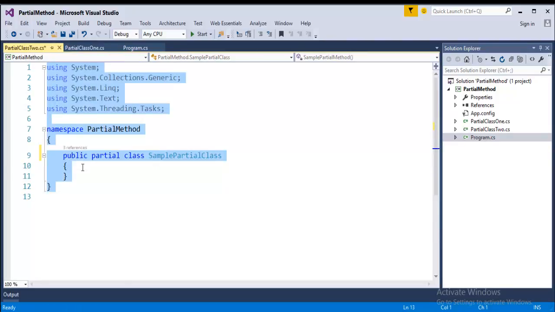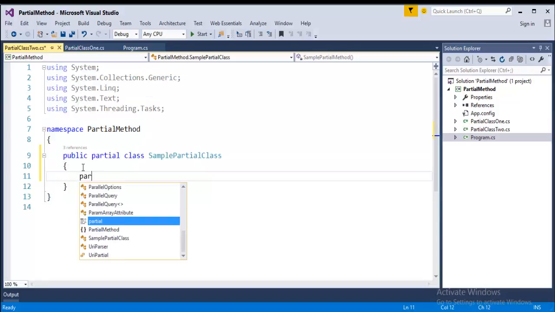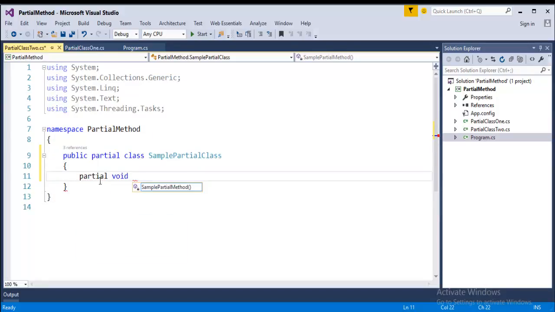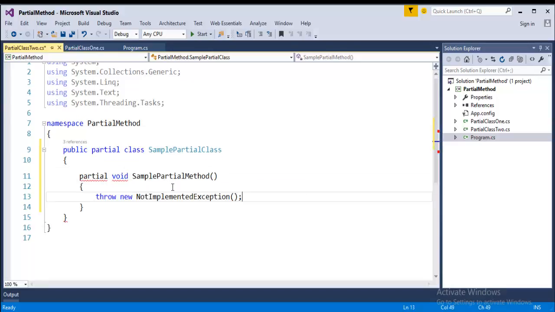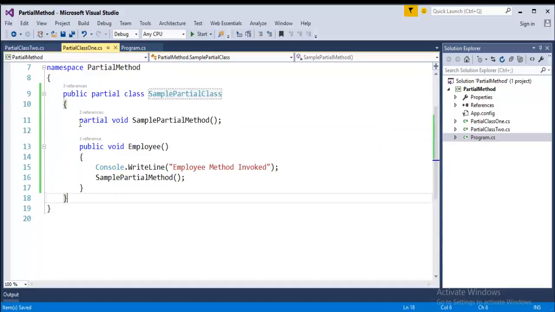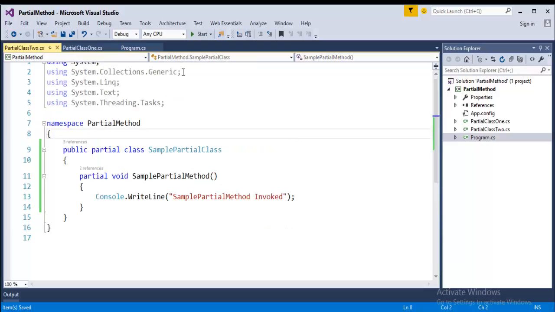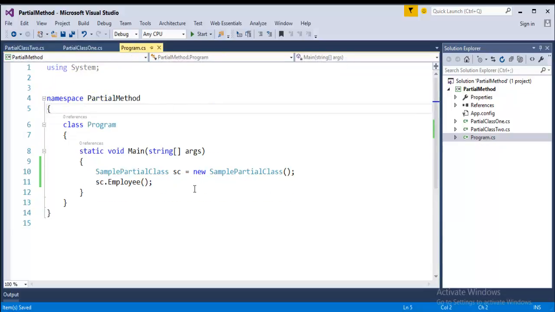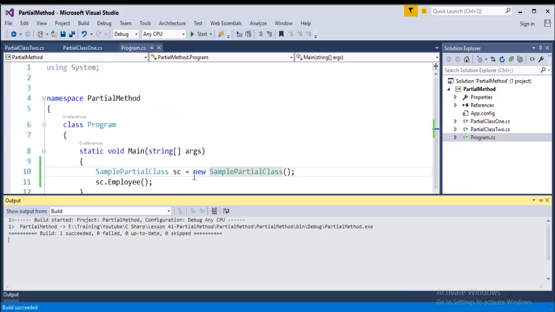Okay, I'll implement that method: partial void sample partial method. I will print the sentence "sample partial method invoked." I'll just copy it to save time. Now, in my partial class sample, I have the definition of the sample partial method, but in my other partial class I have the implementation of it. Now when I go to my main program and build this project, it's going to build successfully.